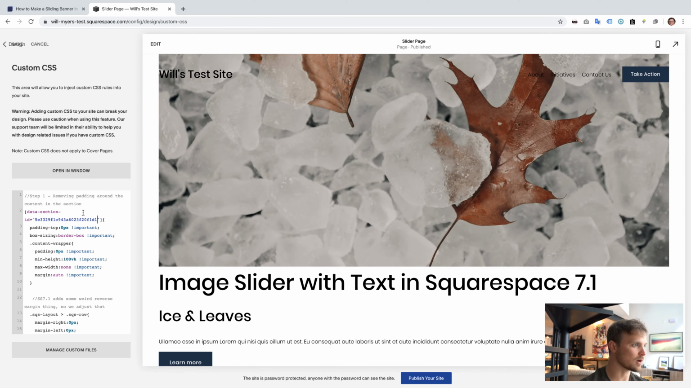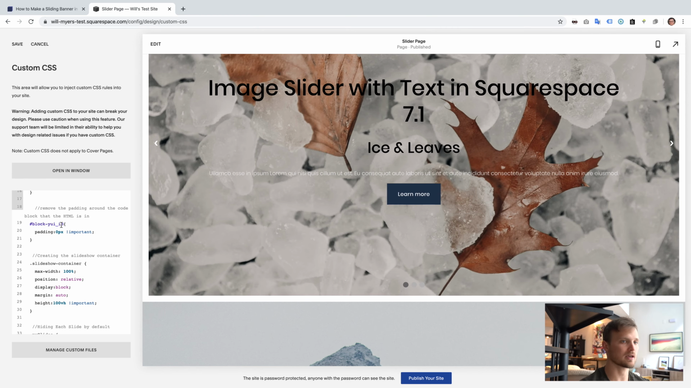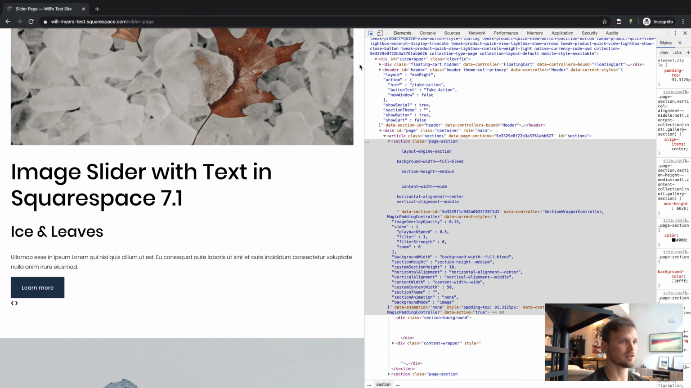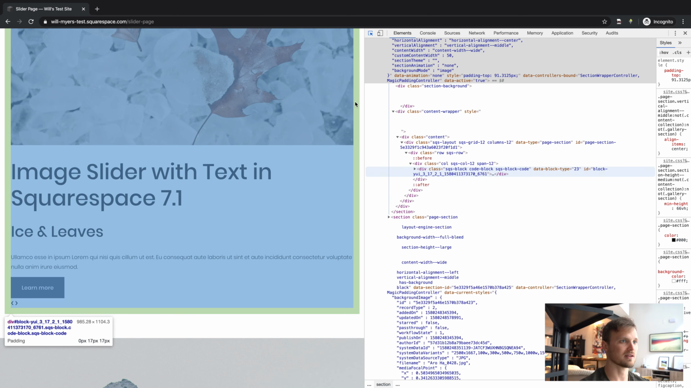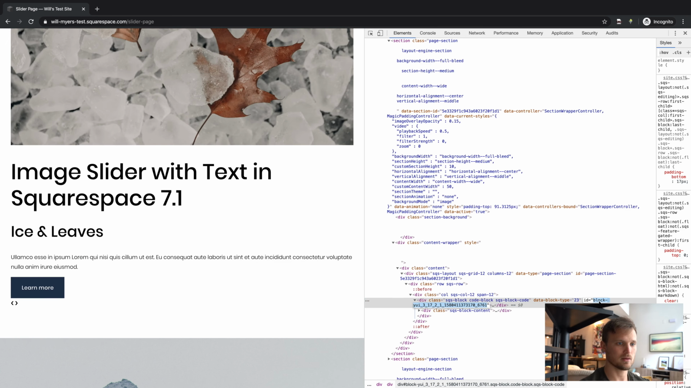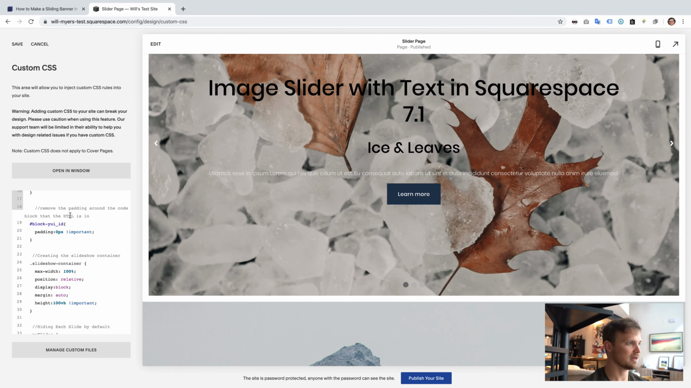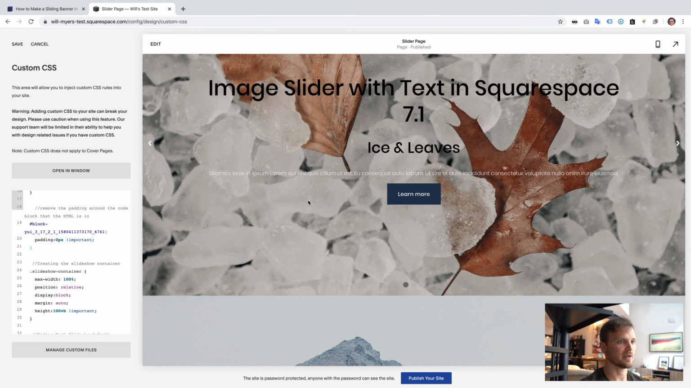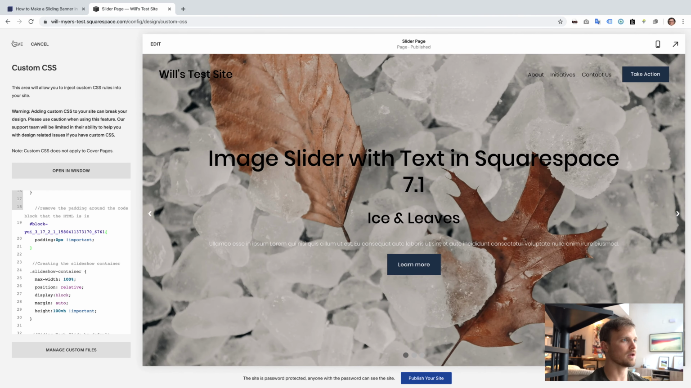Now scroll down and then our code block UI. So I'm going to then grab our code block, select just that. You can see this is our Squarespace code block. Here's our ID. Copy and paste that in there, throw it after this hashtag, and boom. There we go. Now we are all set.